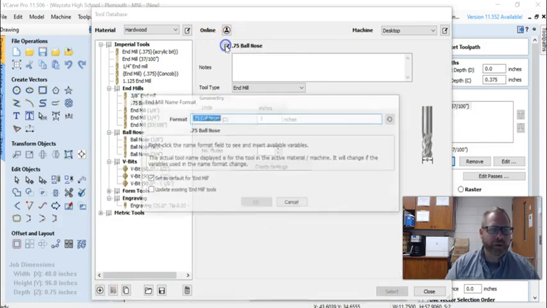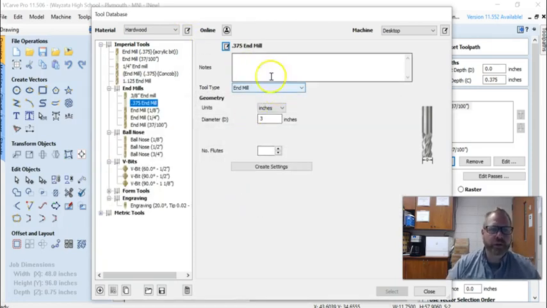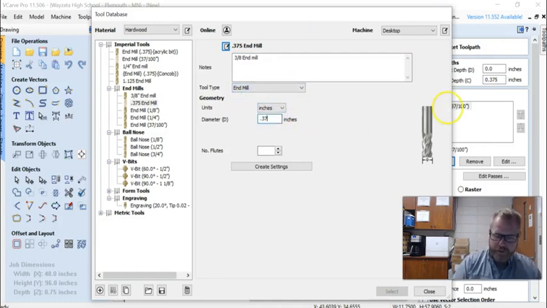I'm going to edit what it's called. We're going to call it a 0.375 end mill. And I'm going to say OK. Now under the tool type, I'm going to write in here 3/8. And the tool type is end mill. That's great. There's all these other different tools that we can use for different steps. Units are in inches, and its diameter is 0.375 inches.